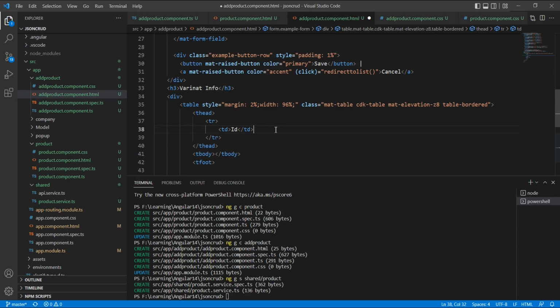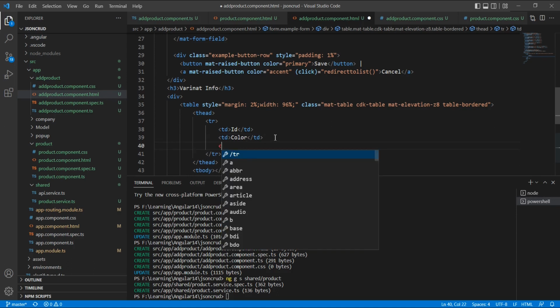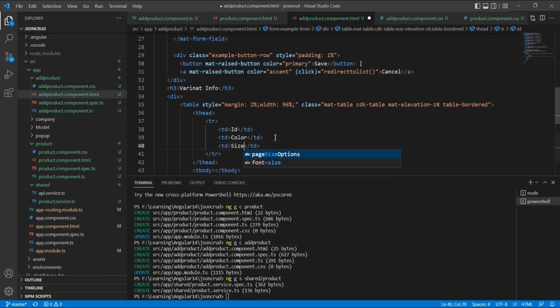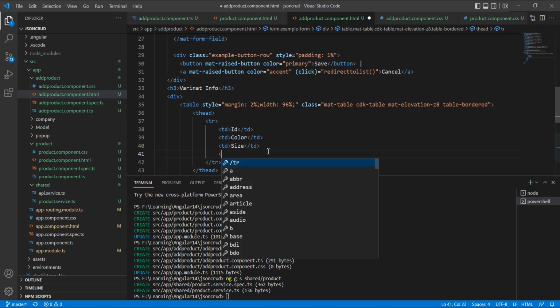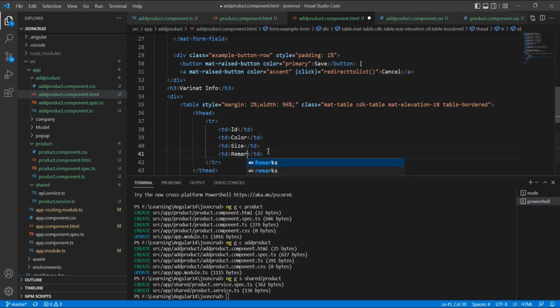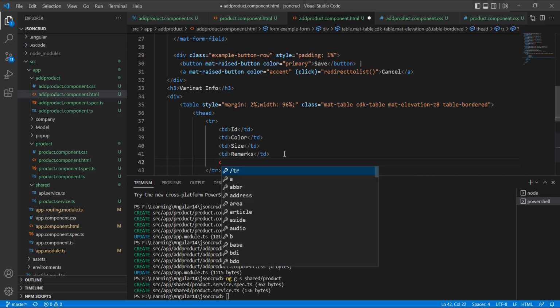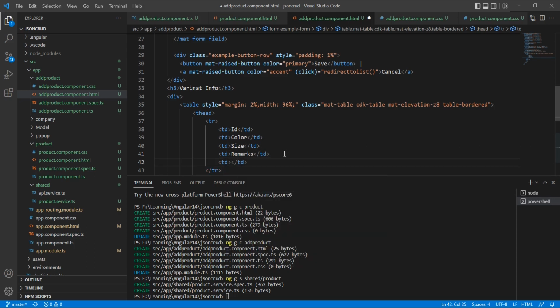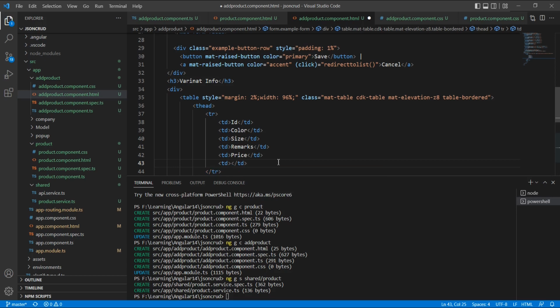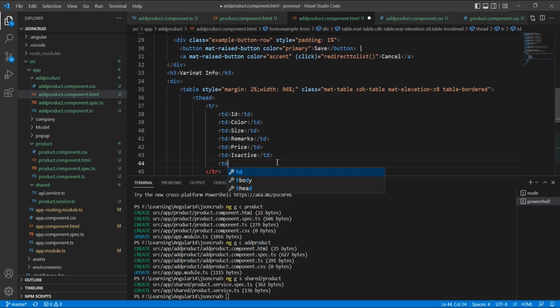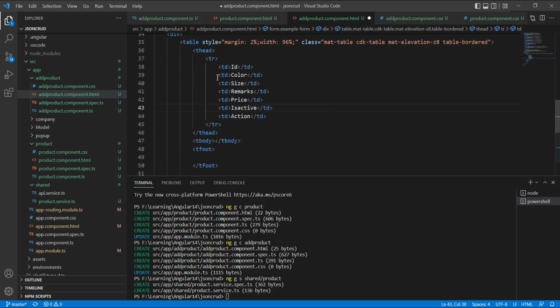So the first one is ID, and the second one is color, and the third one is size, fourth one is remark, and the fifth one is price, and the sixth one is active, and the final one is, I mean, this action. Okay, we have completed the header section. Now let me move on to the footer.